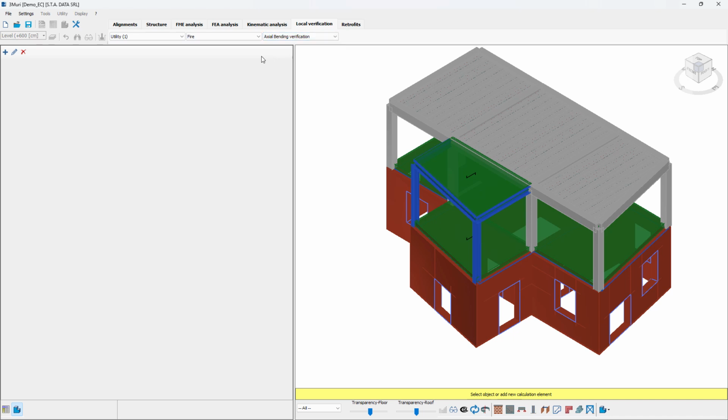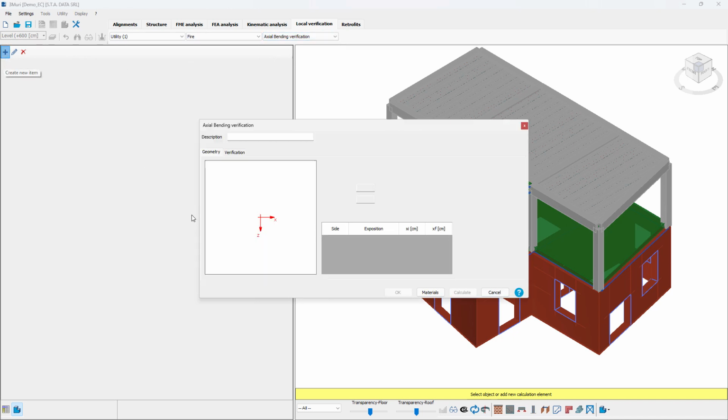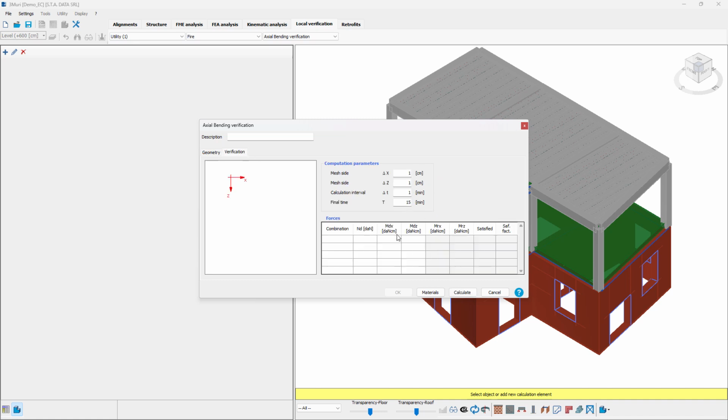The same procedure can be done for the case of axial bending verification, where I just input the geometry of the sections and the forces that are acting on the element.